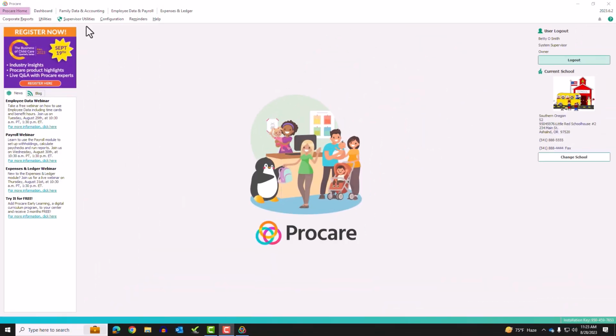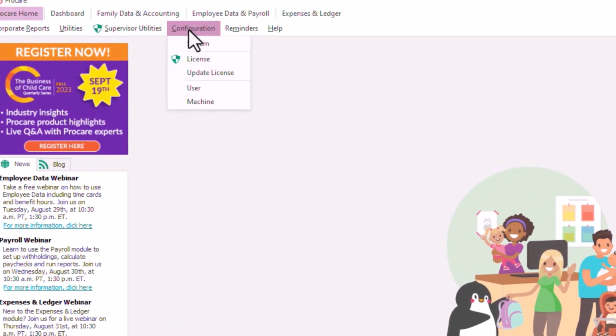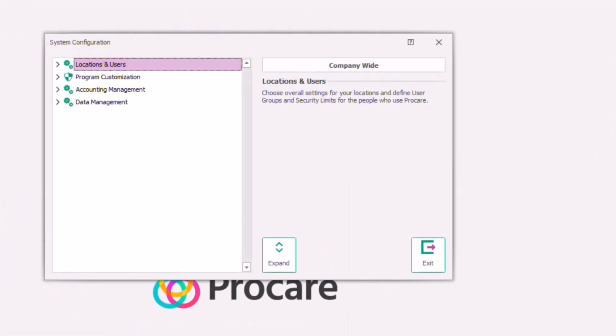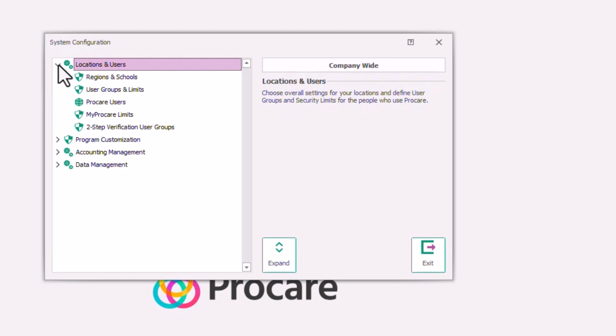Let's take a look at how to add new users to Procare and then assign them to a group so they are allowed to perform specific tasks. Let's go to the Configuration menu and System. Inside the System configuration, go to Locations and Users and double-click on Procare Users.